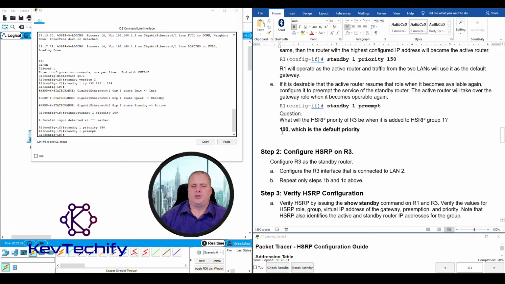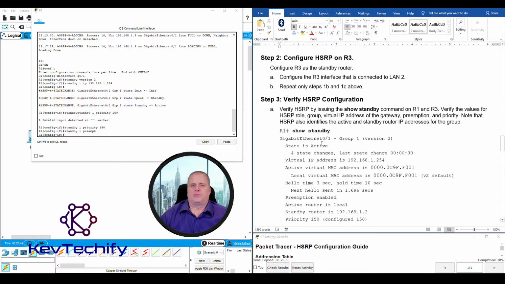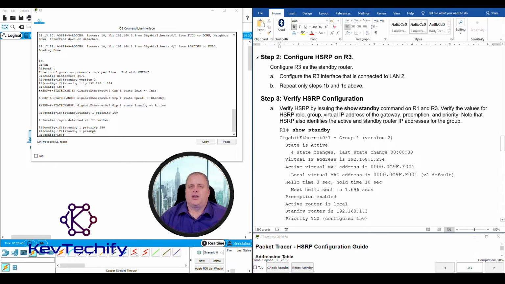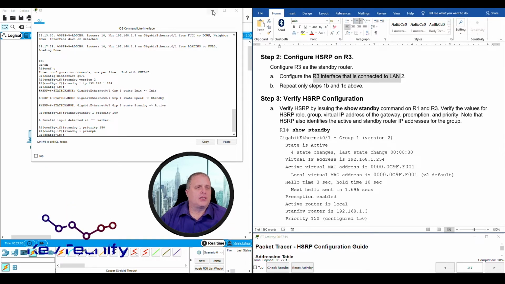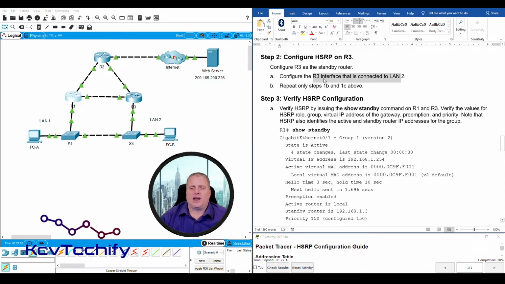On to step 2. Configure HSRP on R3. Configure R3 as a standby router. Configure the R3 interface that is connected to LAN 2. Repeat only steps 1B and 1C. So first we have to figure out what interface is on LAN 2. I'm going to go ahead and minimize our R1 window. And we're looking at R3. Which one is connected to LAN 2? LAN 2 is this network down here. It's this connection going down.